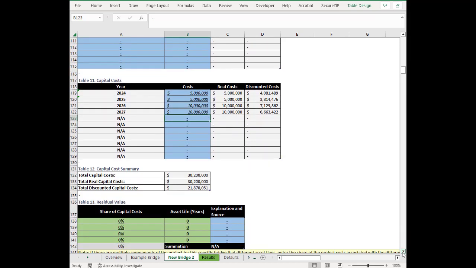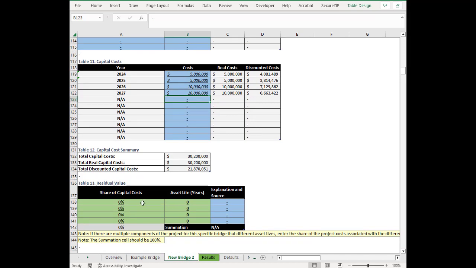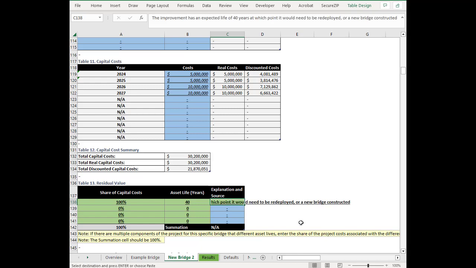Table 12 contains the capital cost summary, including the total capital costs, the total real capital costs, and the total discounted capital costs. In Table 13, we enter the share of capital cost and the asset life for that share of cost. In this example, all the capital costs are spent on one investment, which has a lifespan of 40 years. As our period of analysis is 30 years, this will generate a residual value, and we provide an explanation of the residual value in the explanation and source column.